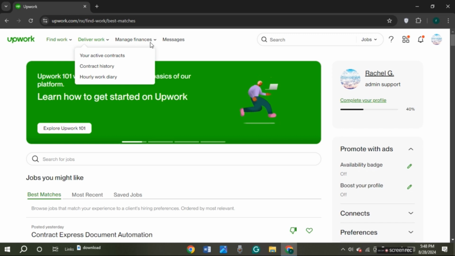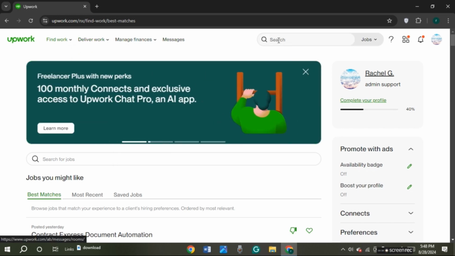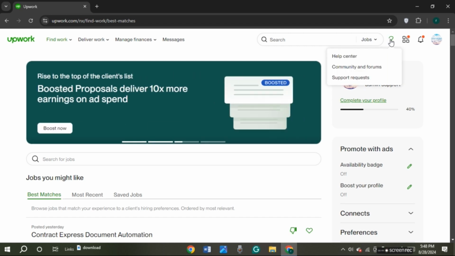You can see several options at the top. You can also see a search bar. Right next to the search bar, you can see a question mark. This is an icon for help. All you have to do is click on it.